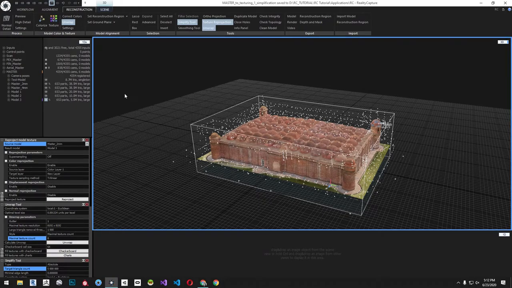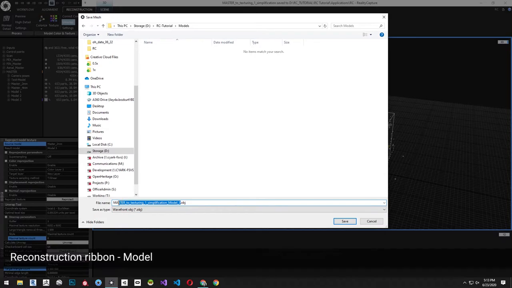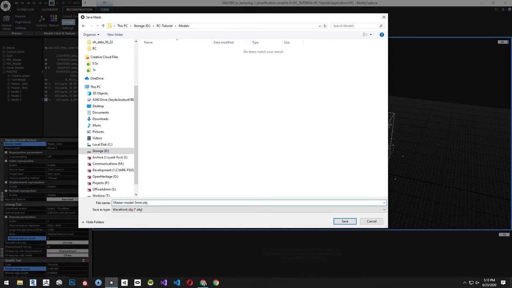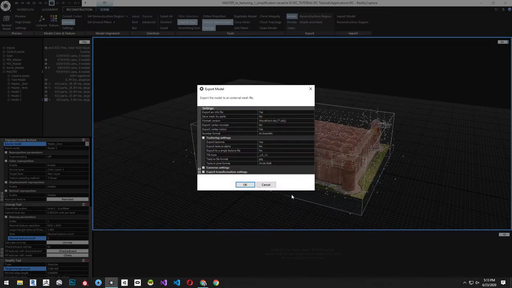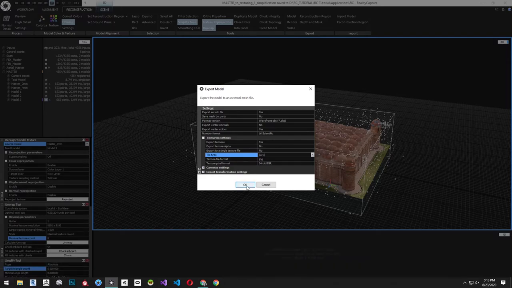Now let's export this model as an FBX and OBJ. To export a model, click Export from the Reconstruction ribbon. From the pop-up, make sure to save type as OBJ, and select the folder and give it a name and click Save. This will bring up a pop-up menu setting. Let's change the title to UV. Make sure that you have your textures turned on or enabled and click on OK.